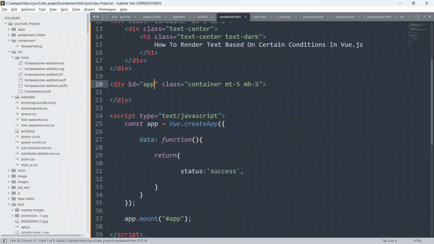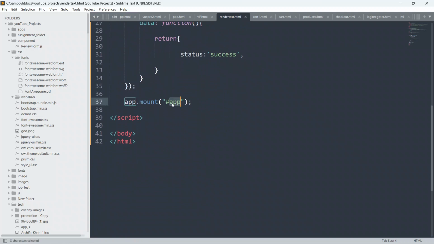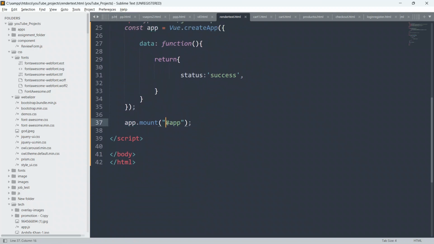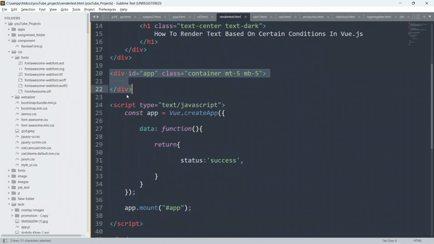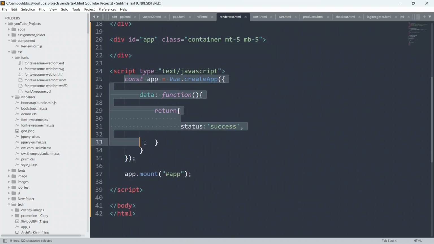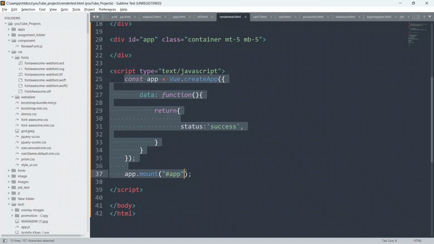Always remember this ID and this ID should be the same, because here I have given hash app. So now this entire div has been mounted to this Vue.js instance, because I have given ID equal to app here, and hash app there. We have to give the ID equal to app to this parent div, just to mount this entire div with this Vue.js instance code.